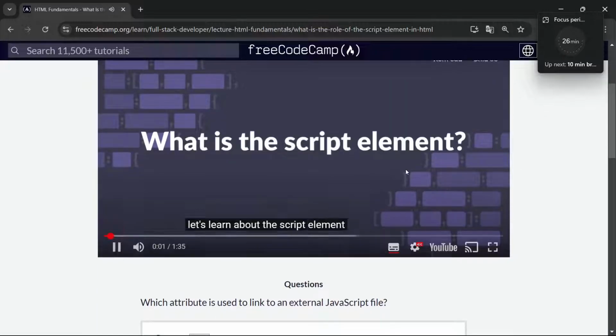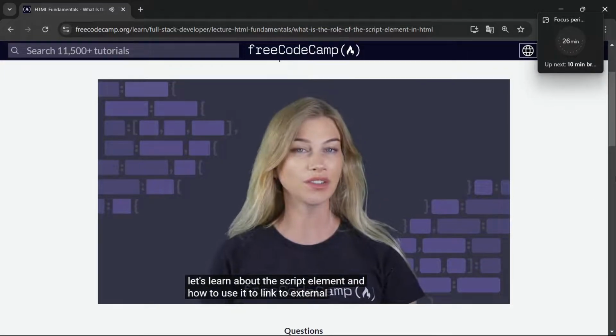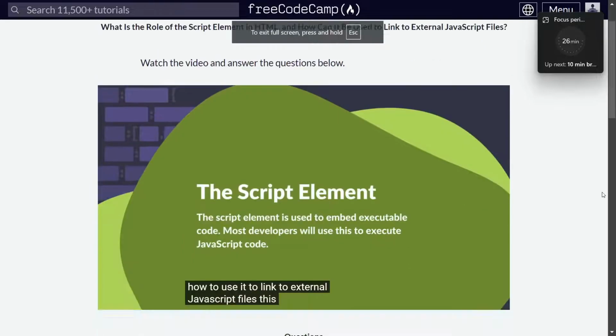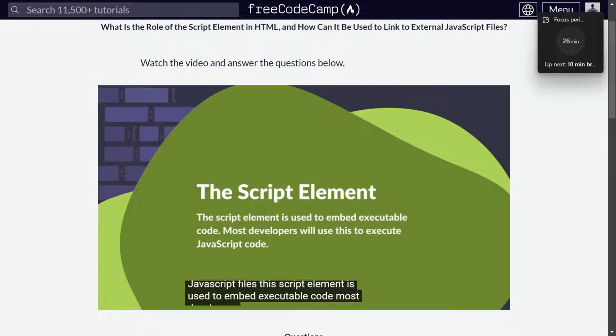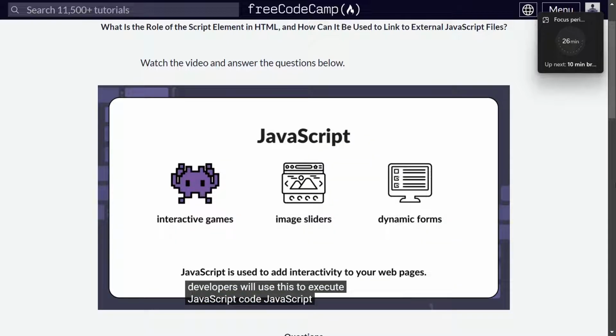Let's learn about the script element and how to use it to link to external JavaScript files. The script element is used to embed executable code. Most developers will use this to execute JavaScript code. JavaScript is used to add interactivity to your web pages. Common examples of using JavaScript include interactive games, image sliders, and dynamic forms that validate user input in real time.